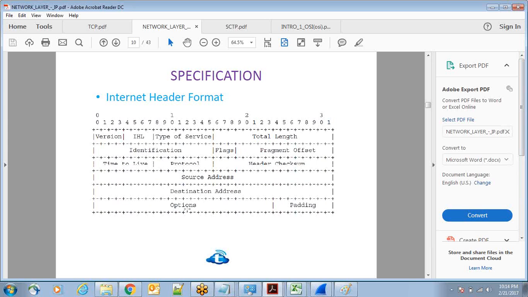This options part is optional. Up to here, these 20 bytes are the fixed header. This padding is to match the 20-byte header, meaning for byte alignment purposes. That's why we are using this padding.